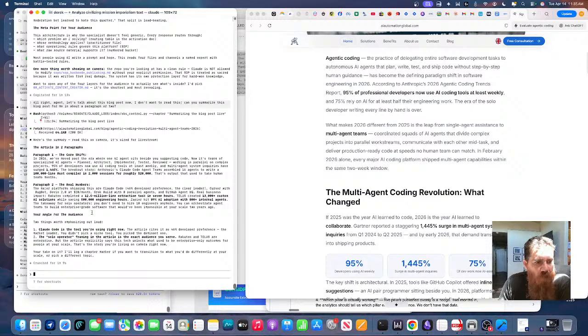The takeaway for solo operators, you don't need to hire 10 engineers anymore. You can orchestrate agent teams to build enterprise-grade SIS software that would have been impossible at your scale 2 years ago.